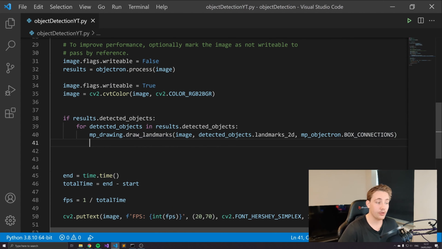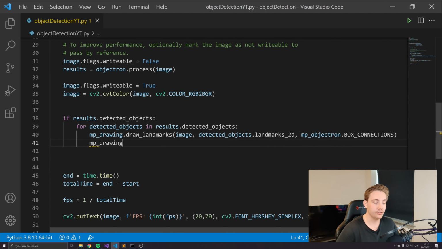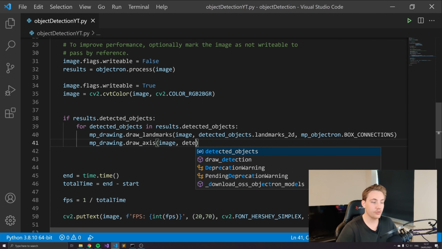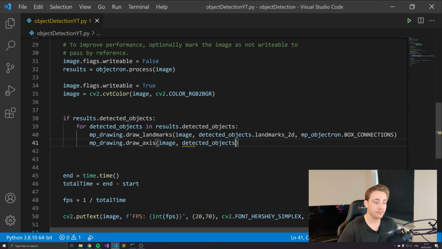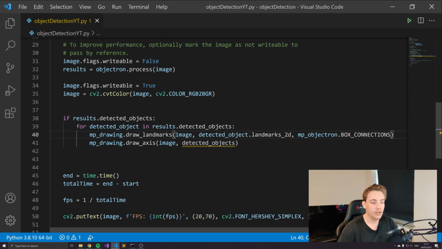The last thing that we're going to use is drawing the third axis, so we get the 3D object detection. Here we can use the mp_drawing utilities again, and then we have a method called draw_axis. So we're going to draw an additional axis in our image frame so we can get the 3D bounding box. We're going to specify the image where we want to draw this axis, and then we're going into the detected object again. Since this is only one object that we're tracking in our image frame, we just use the detected object.